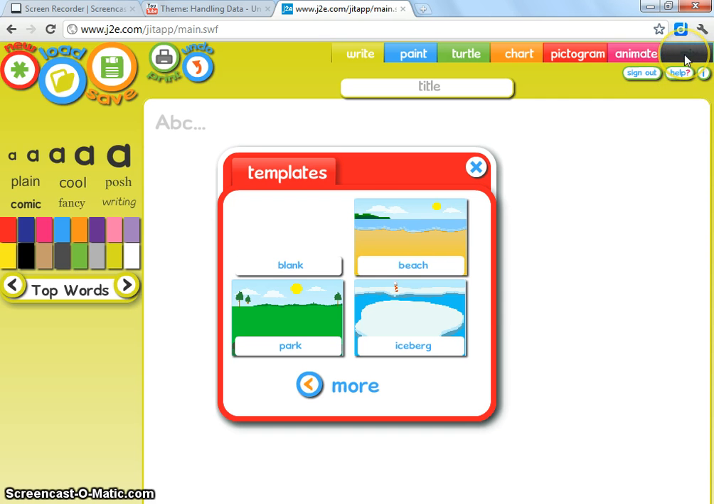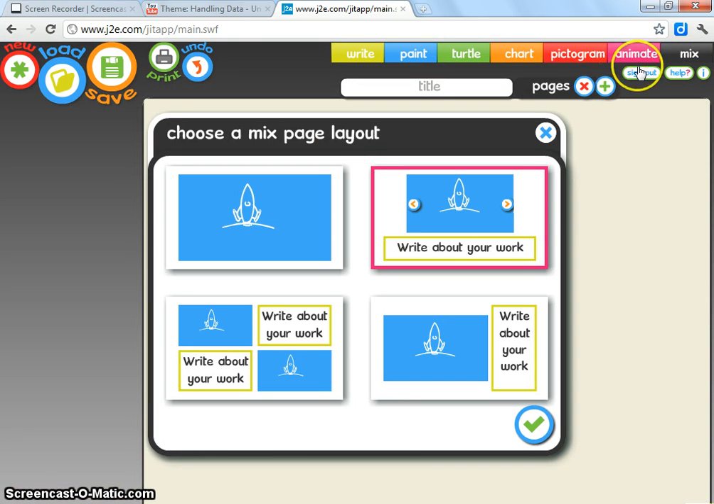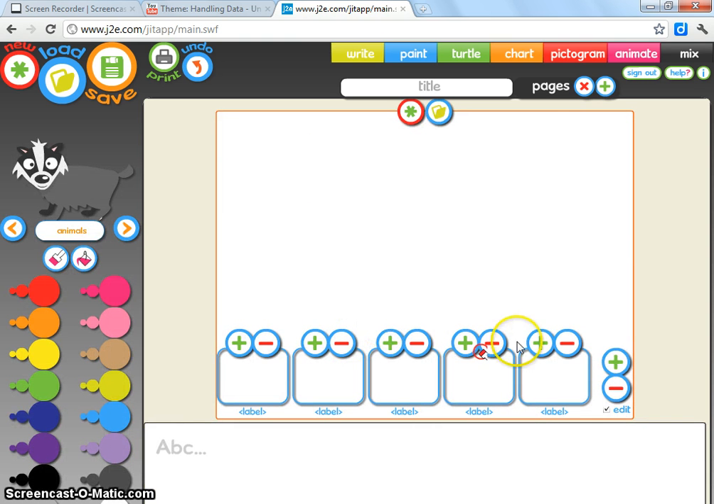I'm going to click on the Mix program, and what Mix allows us to do is use a combination of all these different pieces of software in one. We're going to start by using this option here on the top right where it says write about your work. And what we're going to do is scroll along until we find this red picture here, which is the Pictograms software. So once we've selected that and we click on the green tick, it combines the Pictogram software, which we usually find here, as well as an extra text box at the bottom. So that means that it's actually mixed the different software that we're using here.